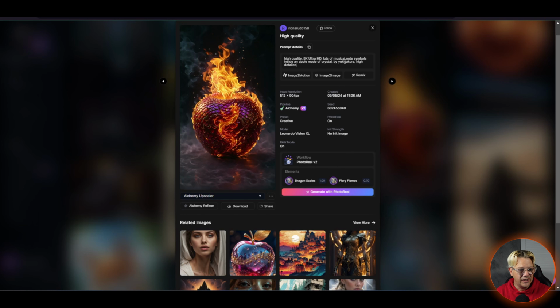I don't know that that's exactly what they got. I don't really see the musical note unless it's in the fire and I'm just not seeing it. But what they did get is something that's really, really cool. It's what I'd call a happy accident.